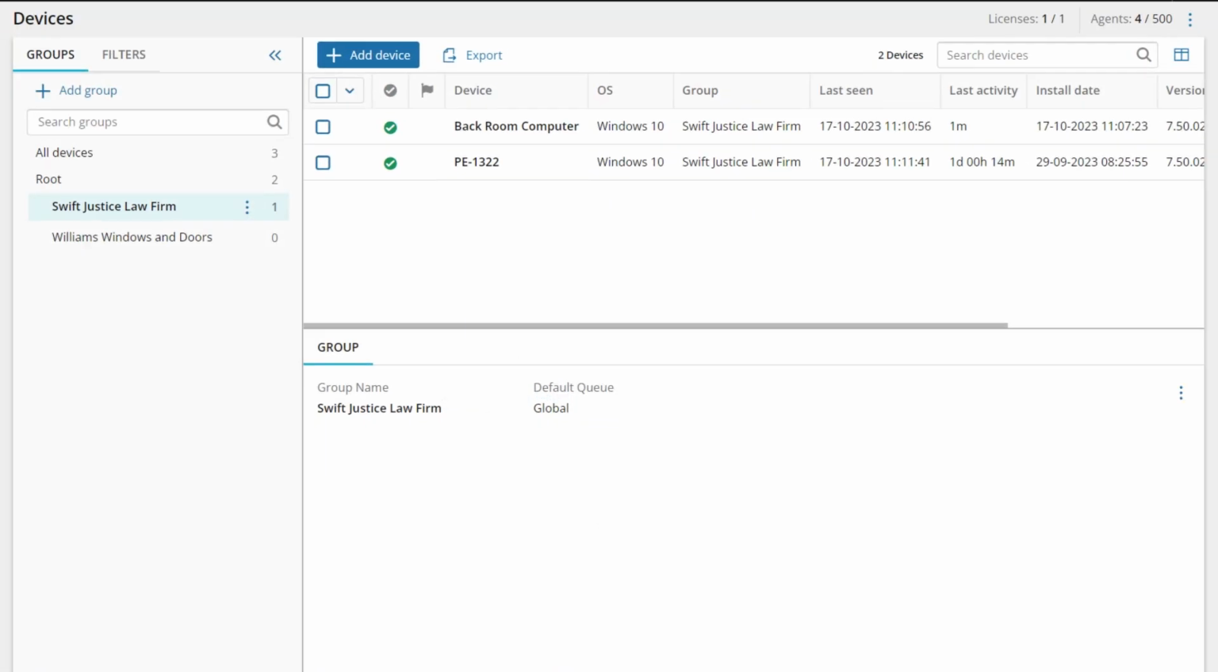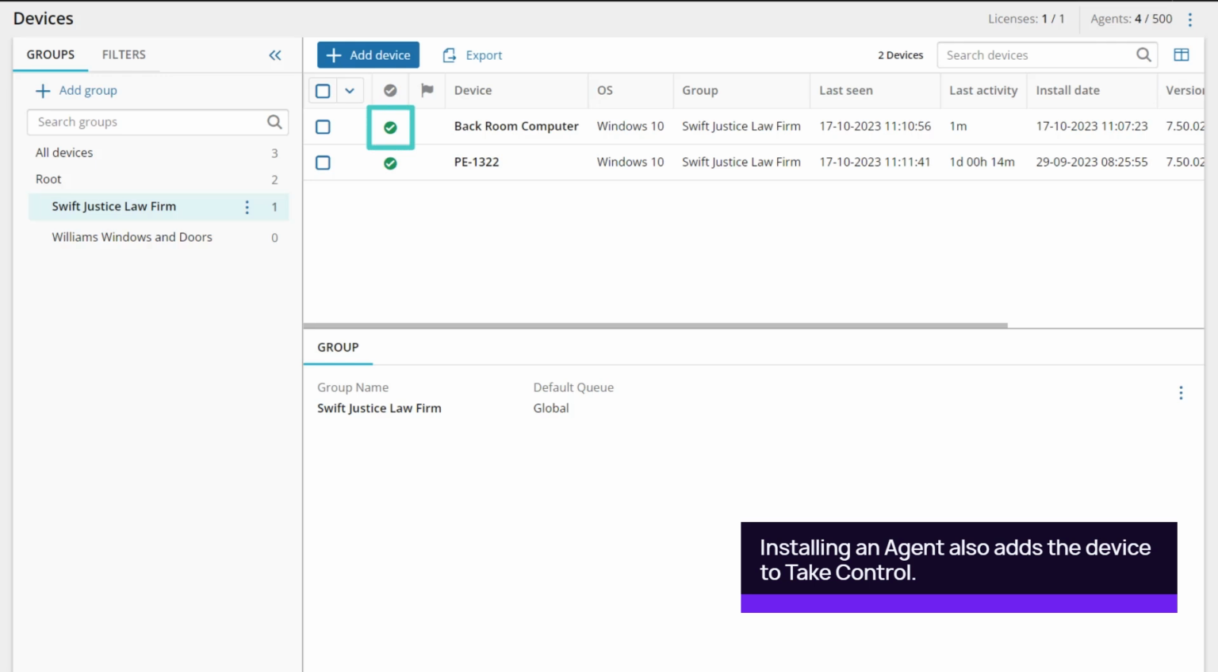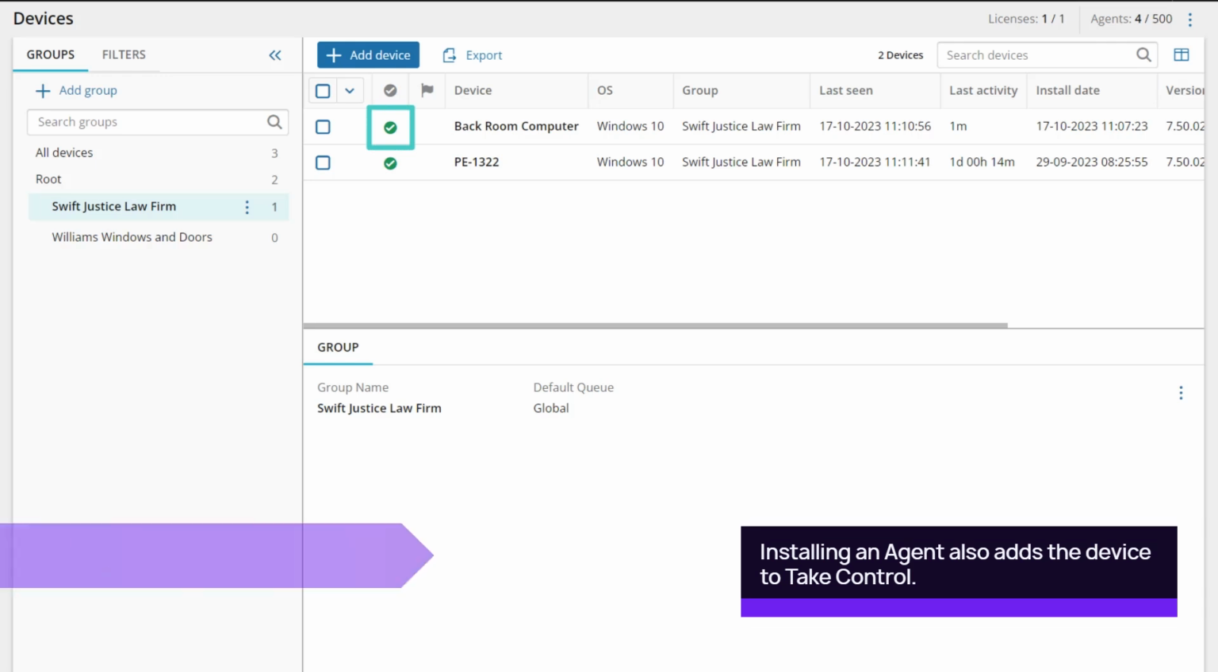Once downloaded, the device appears under Devices. A green check indicates that the device is remotely connected.